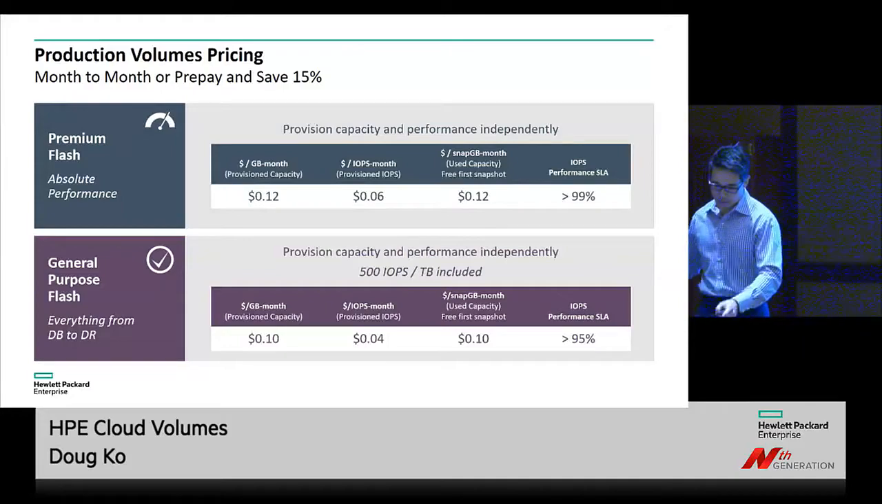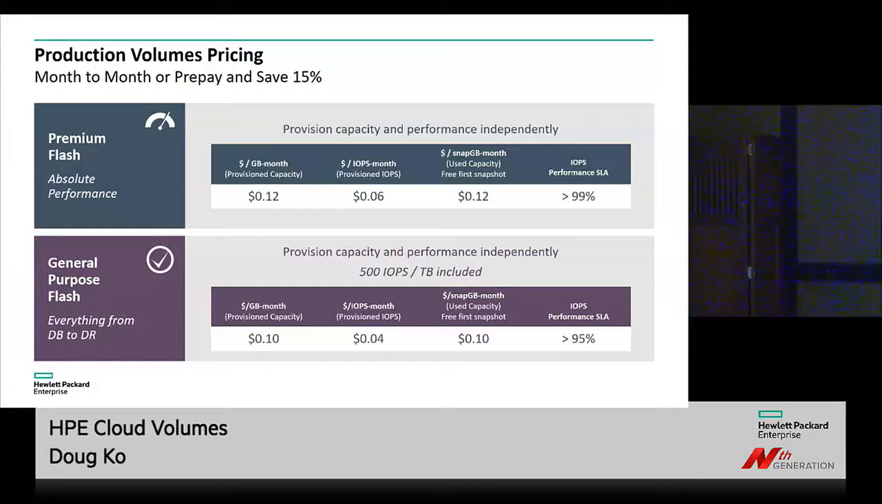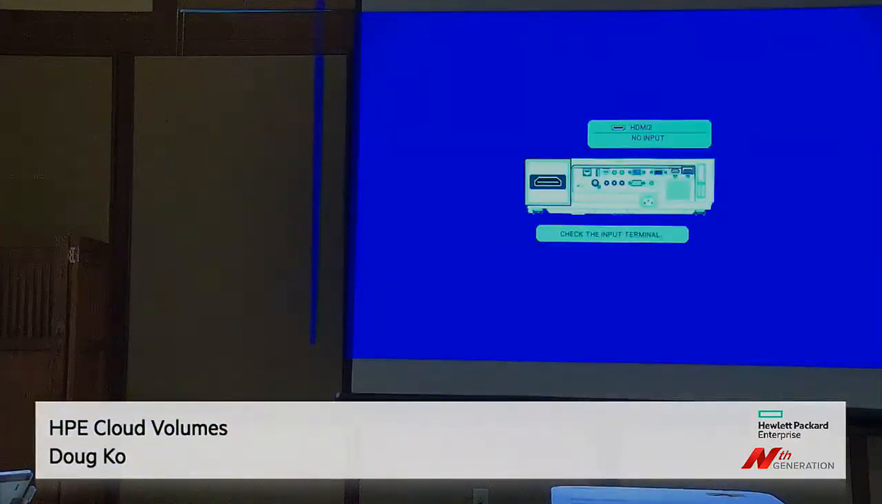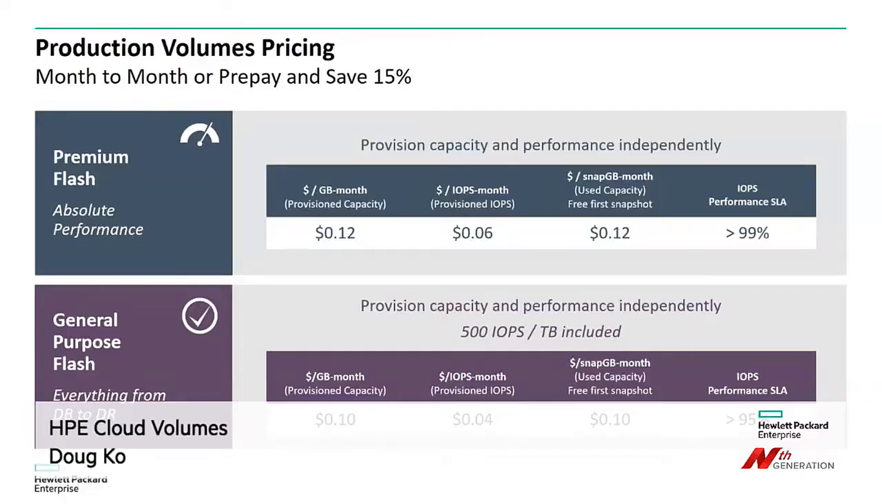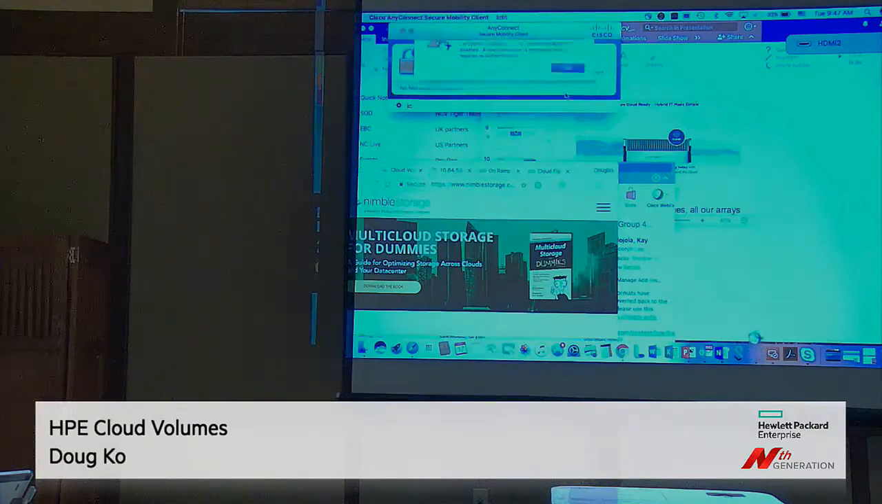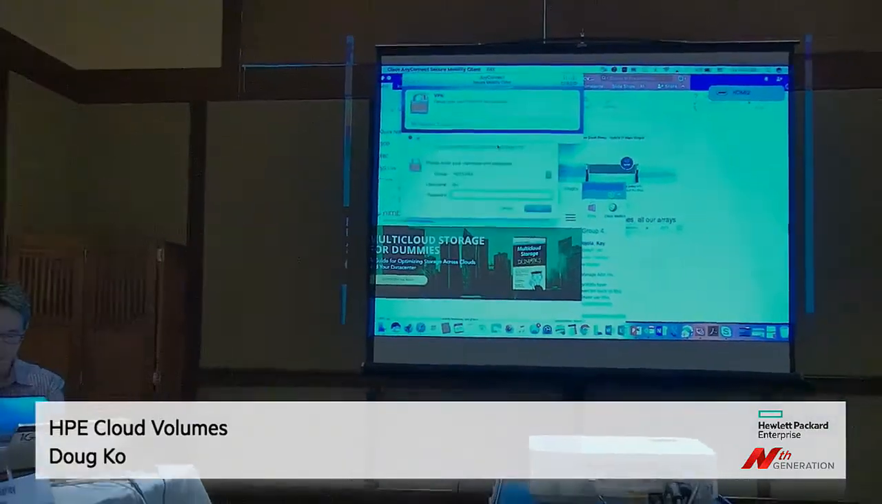Okay, now let me just see if I could get my laptop. Just do the HDMI, right? Yep. Okay, let's see. All right, looks like my VPN was disconnected, so I need to connect to the VPN.